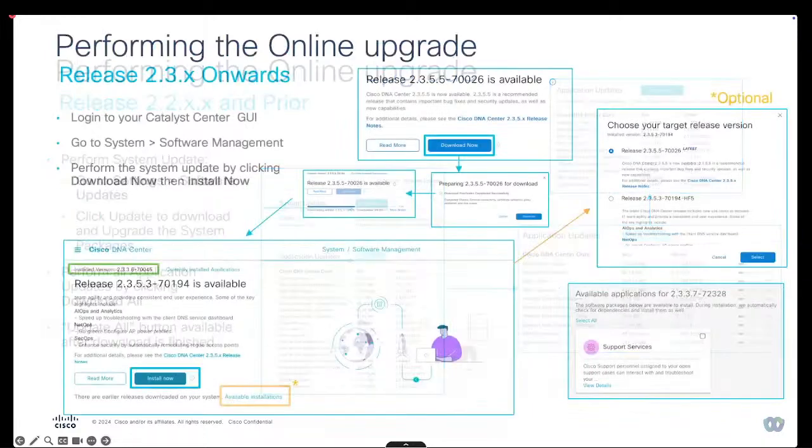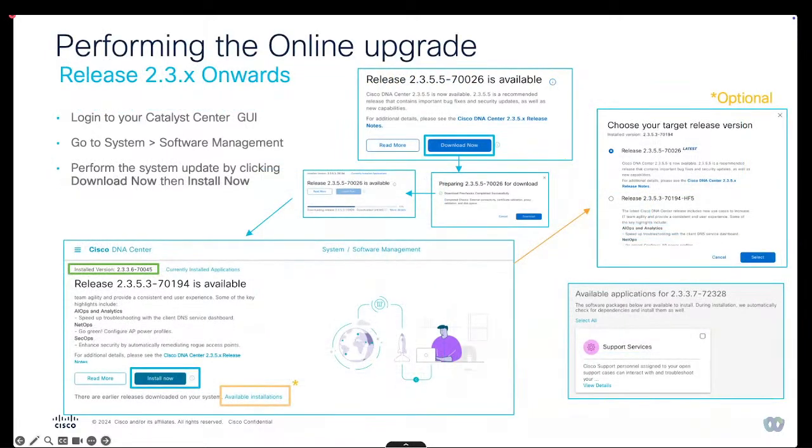The workflow changed a little bit on the latest release. You can see that you can log into the Catalyst Center, go, same as on 2.3.x releases, to System, Software Management, and then you will be able to download the software, prepare for download. As you can see, make sure that this is available, and then install now. You will see that there are some other available installations, so you can switch from here, maybe to 2.3.5.5, or go to 2.3.5.3, depending on your needs.